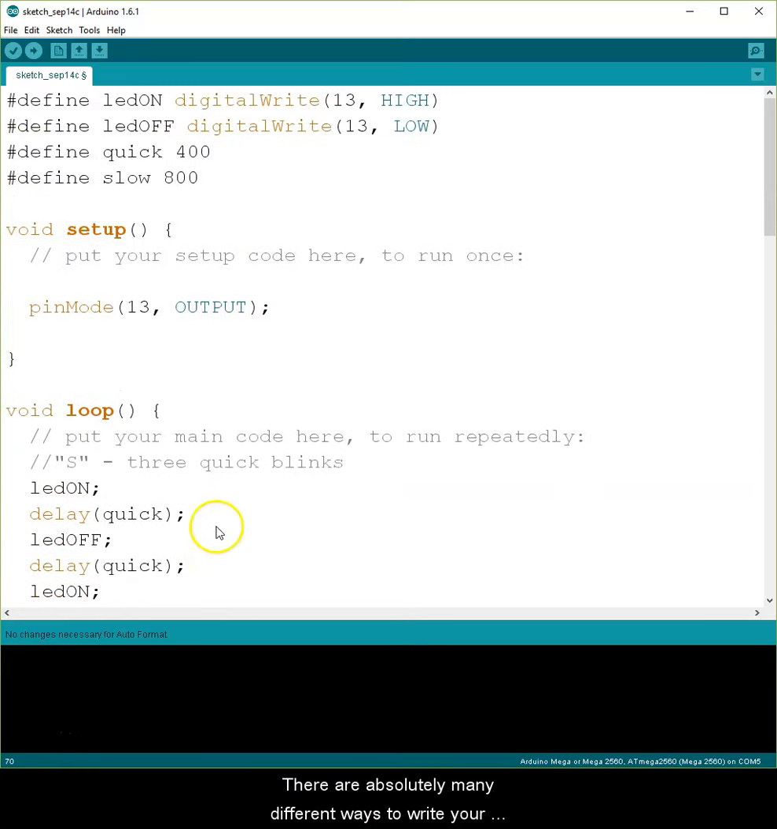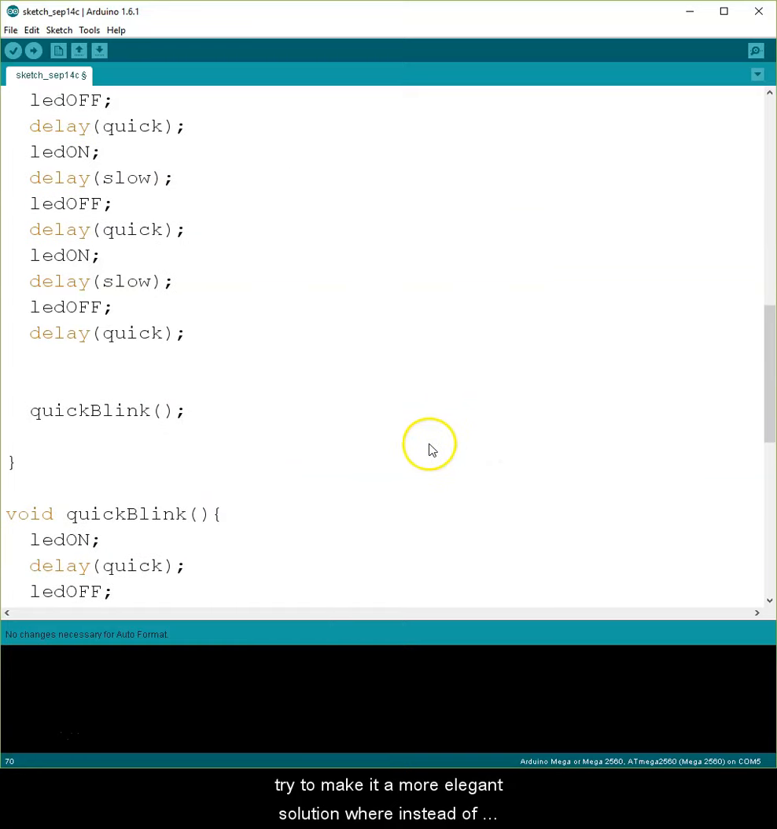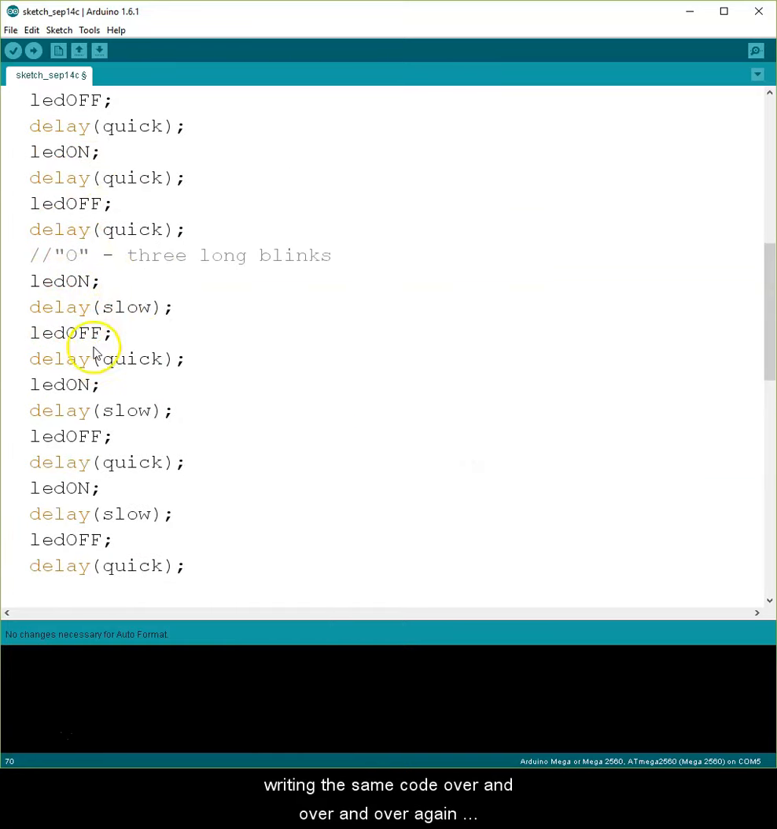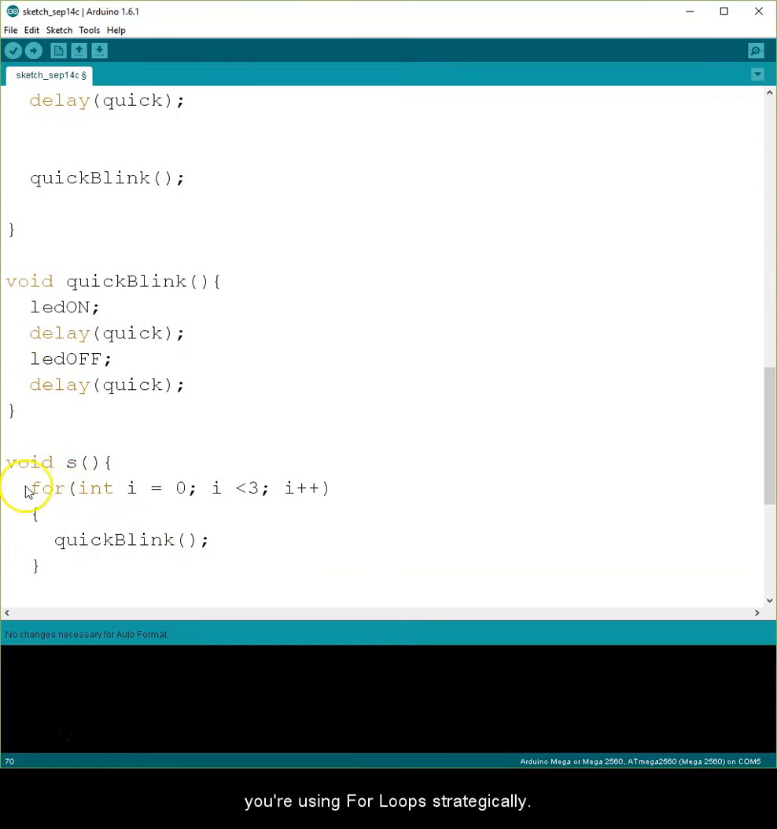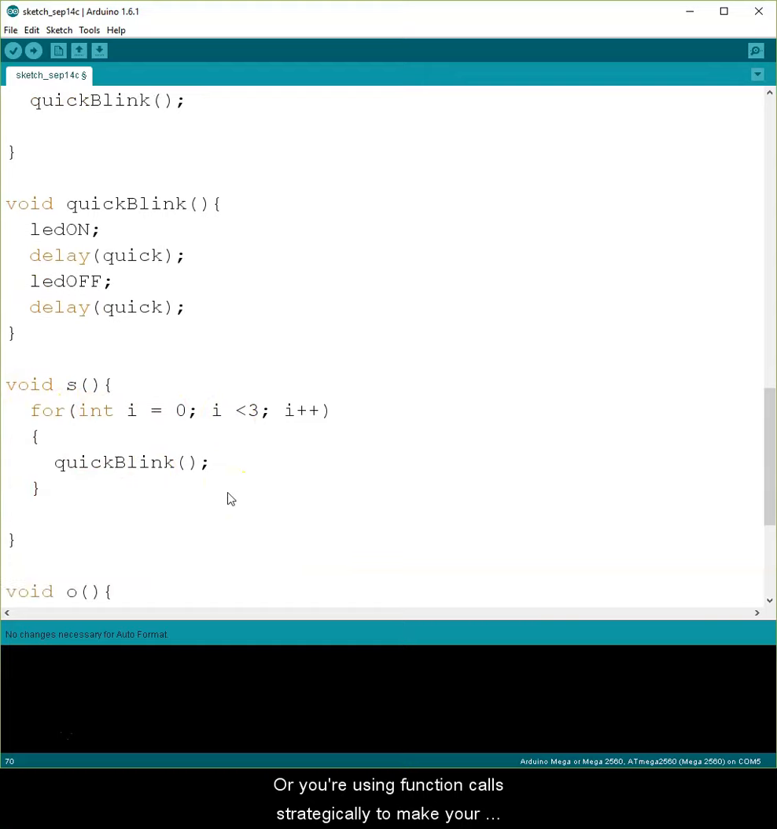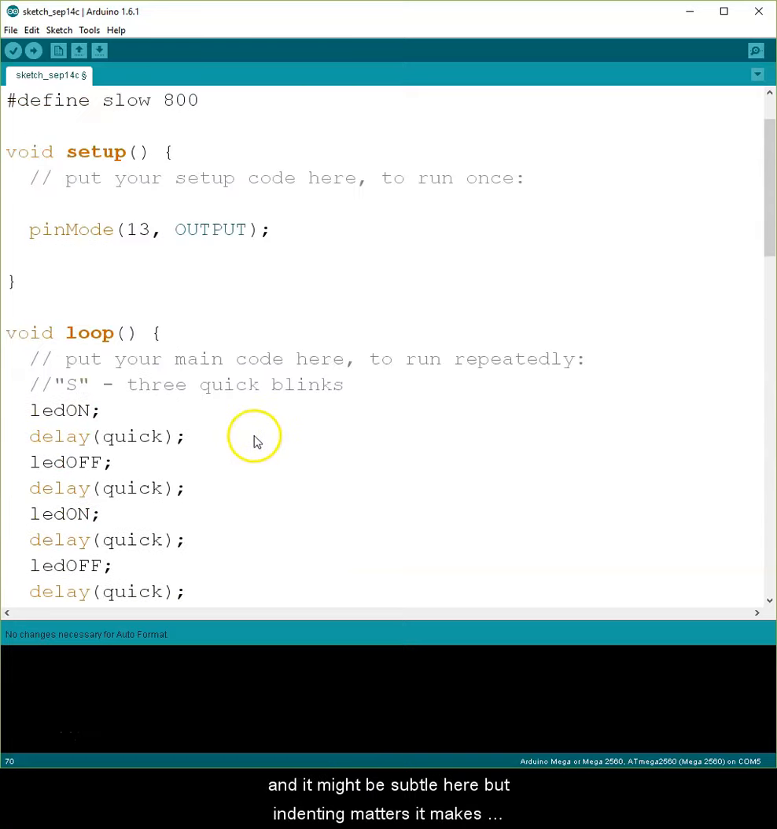There are absolutely many different ways to write your code. And so write it in the way that makes the most sense to you, but also for those of you finding this simple, try to make it a more elegant solution where instead of writing the same code over and over and over again, you're using for loops strategically, or you're using function calls strategically to make your code a little bit more efficient.